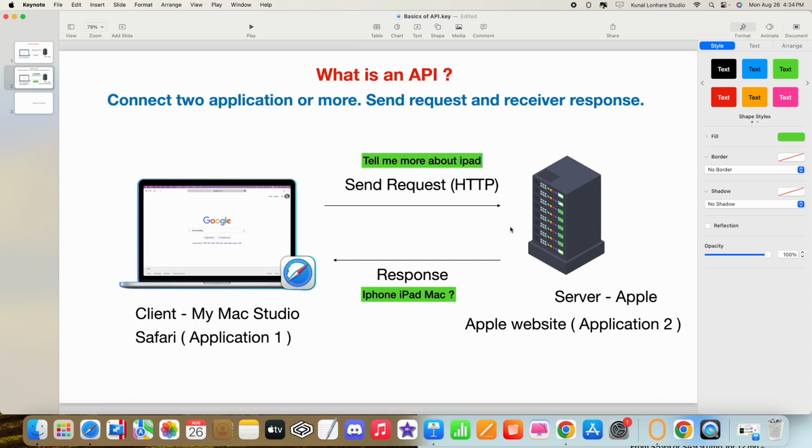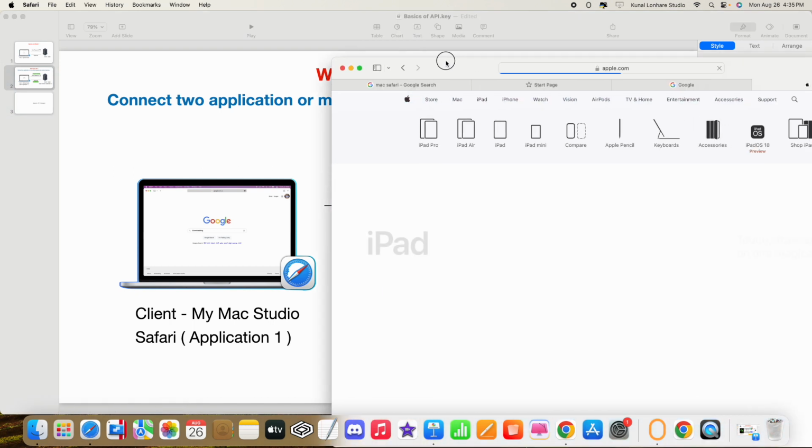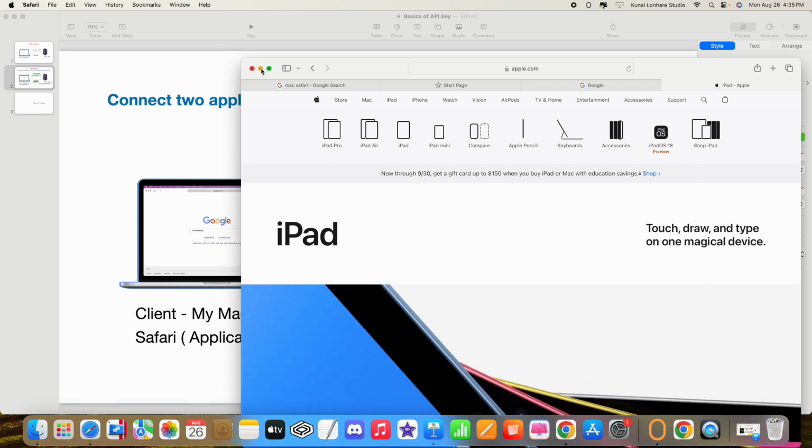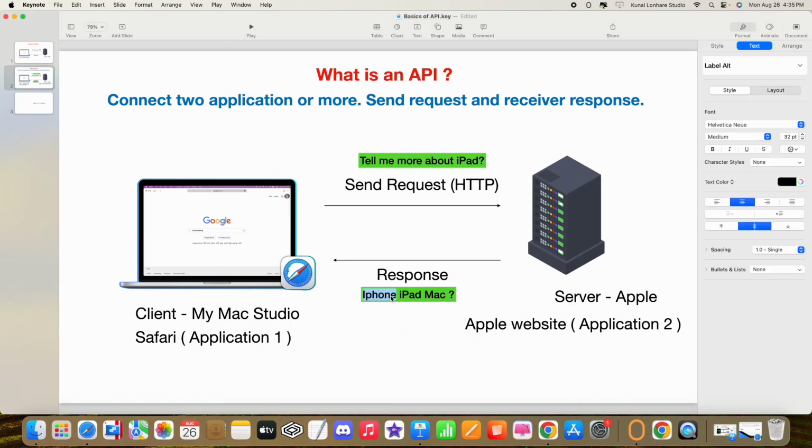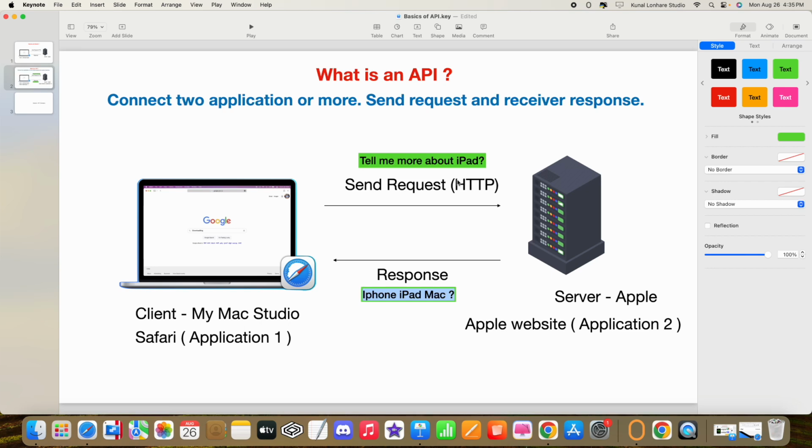So now again I will send this request in the form of data to the Apple server, and the Apple server will say, in iPad we have a lot of iPads, like you can see here, Apple has iPad, iPad Air, and Pro. So Apple will send me the response that if you want to look more at iPad, we have simple iPad, iPad Air, iPad Pro. What do you want? So Apple gives me the response, again in the form of data.